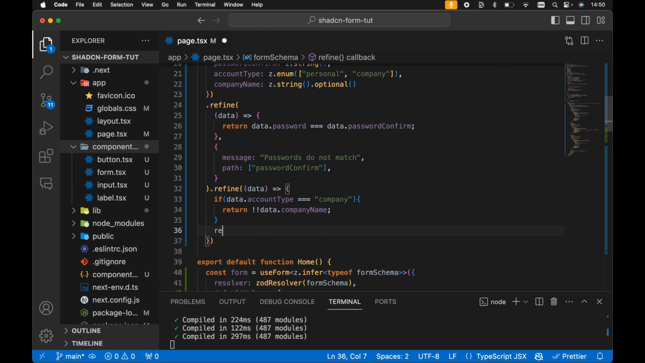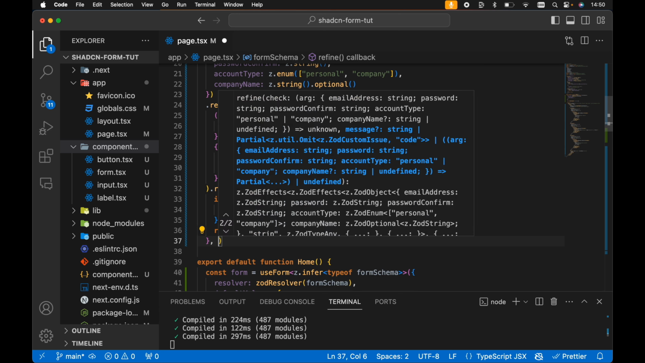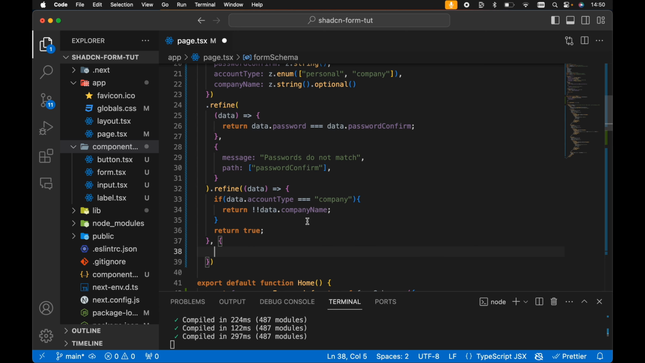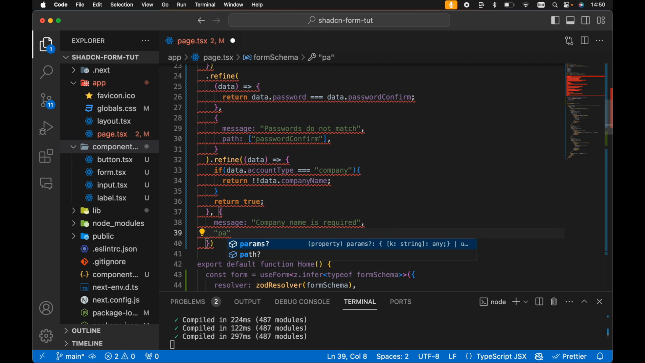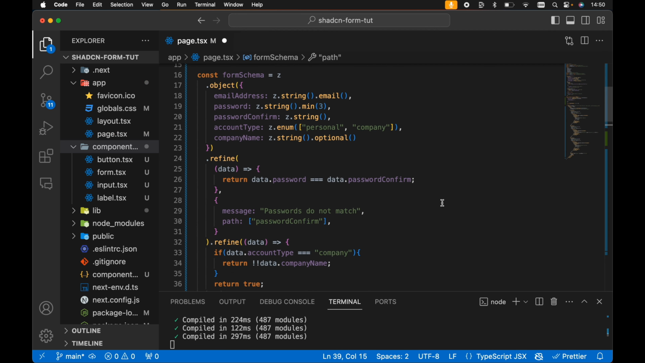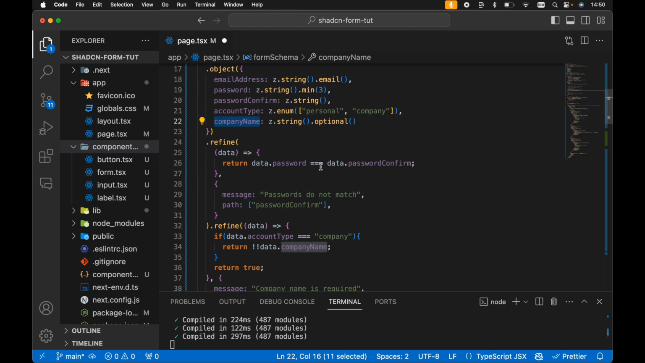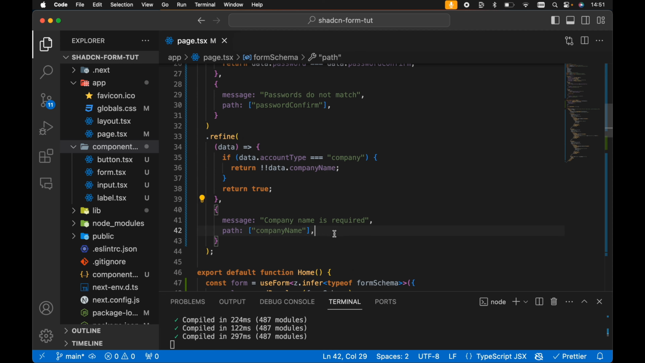Then we also need to add a default return here. So we'll hit this default return if data.accountType is equal to personal. So we don't want to do any check on company name if the account type is personal. So we can just return true here. However, we want to add an error message as well, a custom error message, if no company name has been supplied for a company account type. So we can add a message here, and this message will be something like company name is required. And the path for this error message will be, if we scroll to the top here, we need to specify company name. So let's add company name in like so.